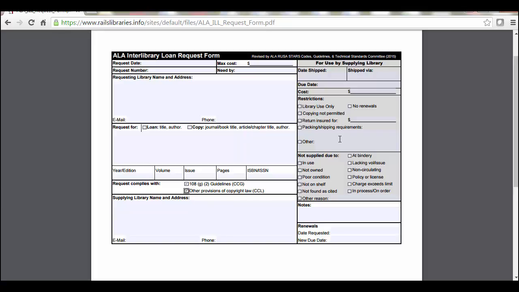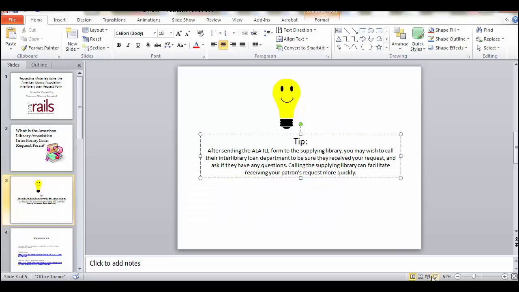The right-hand side blue box is for the supplying library only. There's a notes box for your internal notes. And if you wish to renew, you can enter the date requested and the new due date here.